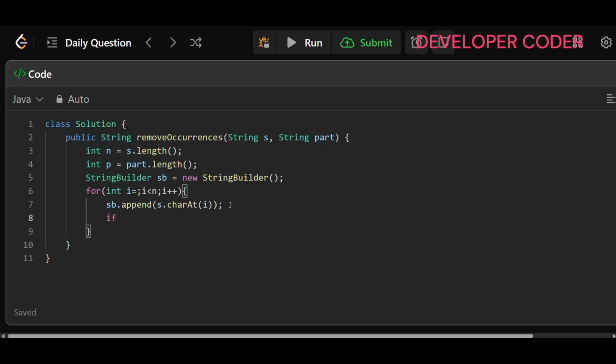Here I'm going to write an if condition: if sb, my string builder, I'm going to convert it into a string. Now I'm going to check if this particular string ends with this part. This is one function in strings, so we can directly check whether our string starts with or ends with that particular string. We can check that using this. If it ends with this one, I am going to delete from the string builder: sb dot delete the last portion of length part.